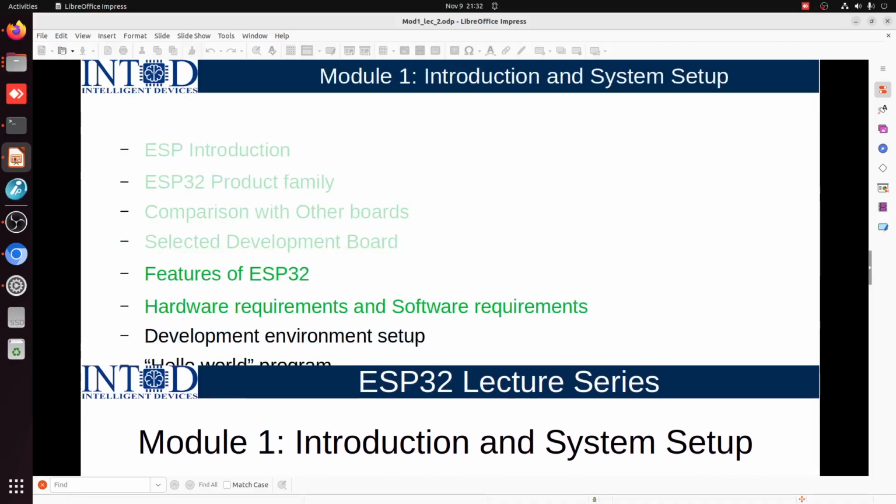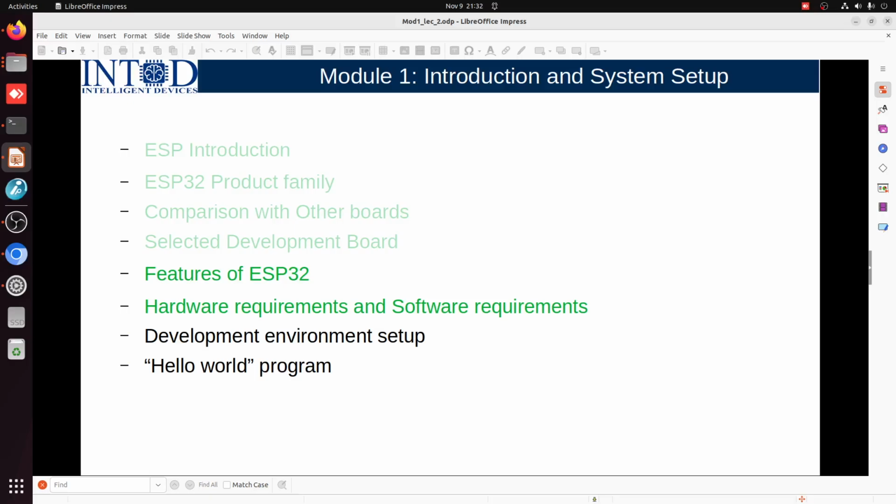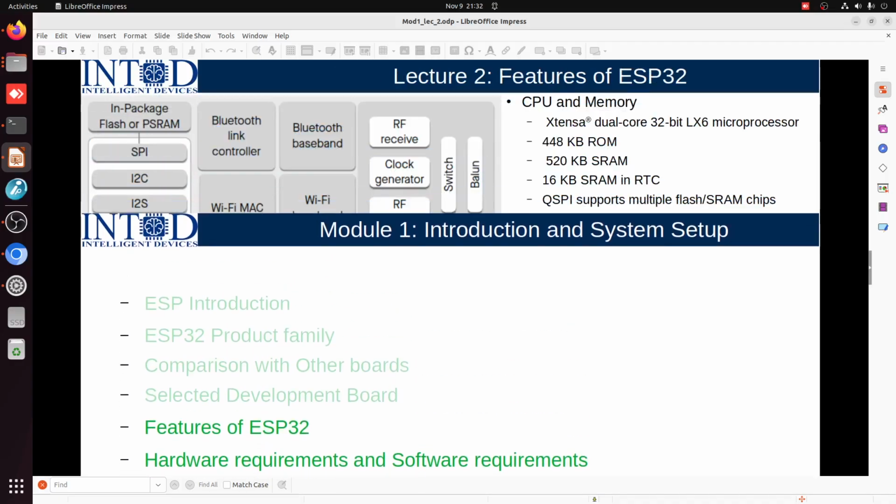In this lecture, we will see features of the selected ESP32 module, that is ESP32 Room 32E. We will see the hardware requirements and software requirements of this course.